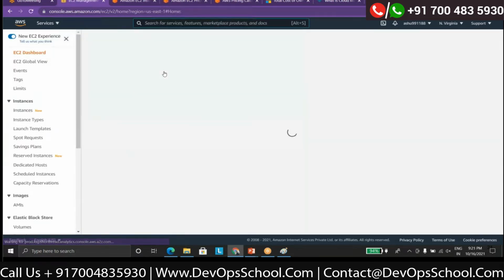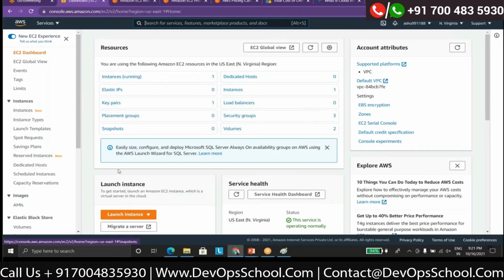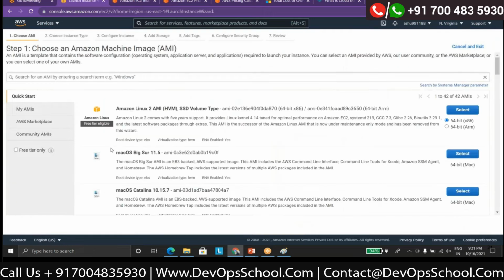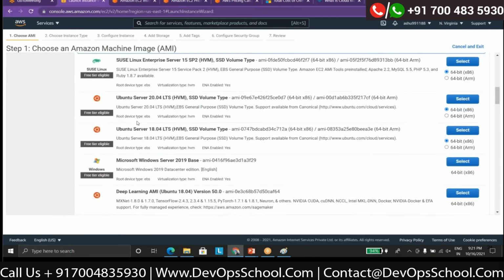So guys, I'm launching an EC2 instance. I'm just showing it to you, what all things are there and what all things need to be taken care of. So here you can click on launch instance. Whatever instance you want to launch, you can select it from here. For example, I'm launching Ubuntu Server 18.04. I'll be selecting this one.